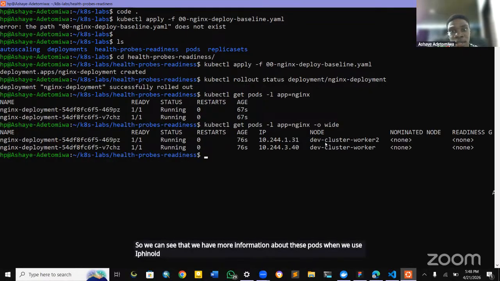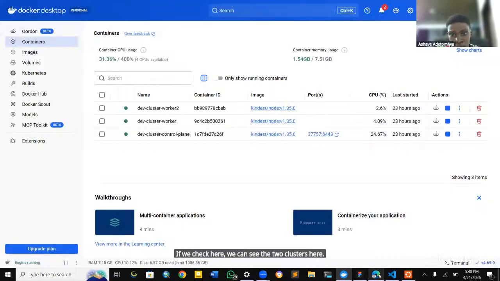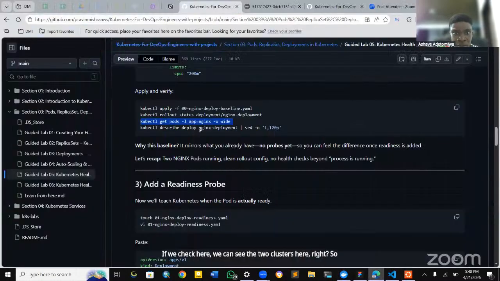We can see that this one was scheduled on my node called dev cluster worker 2, and this other one was scheduled on my node called dev cluster worker. If we check here, we can see the 2 nodes here, right? So we can also describe the pod. We can also describe the deployment, if I want to understand what this deployment is about.